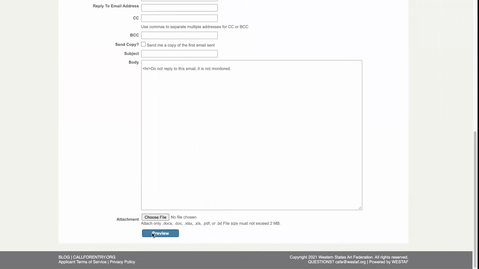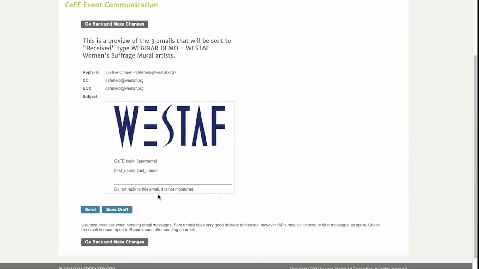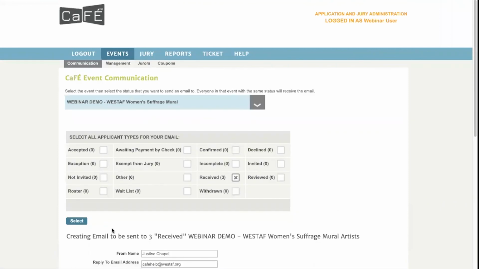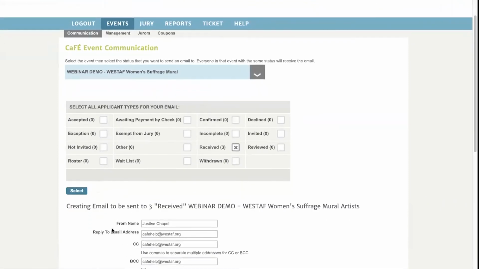When you're ready to send, you just click preview, and then you'll see here, if you enter your message, it will be included here. And then just know that every email is already automatically entered in with the individual artist's name. So that does all the work for you. And then you can click to send, save a draft, or go back. So that's a quick overview of the email communication tab. Of course, we do have more instructions in the help section.